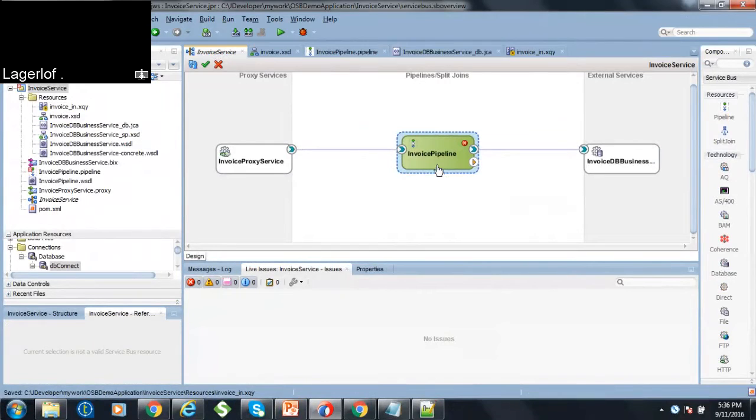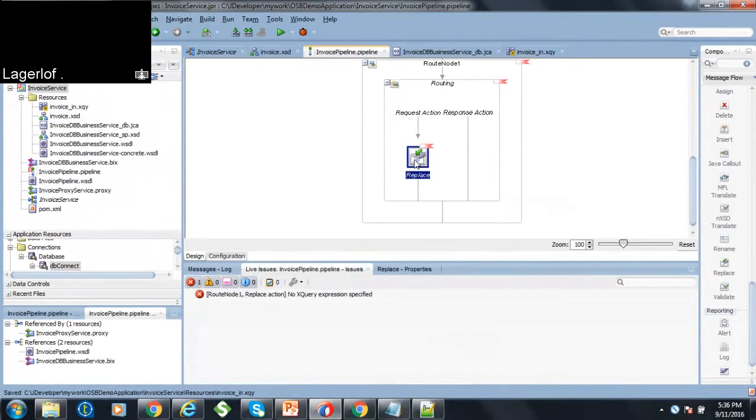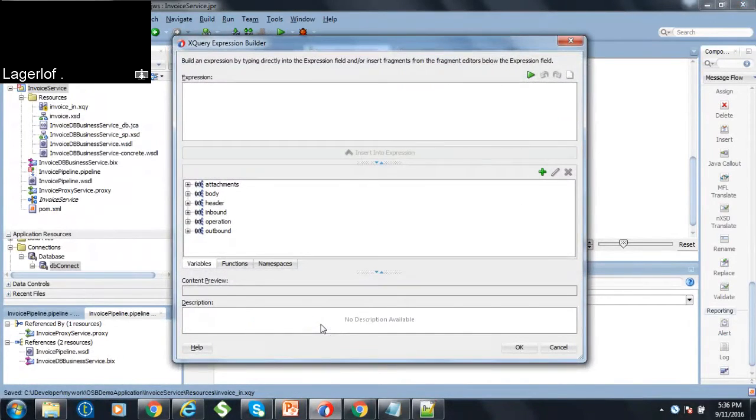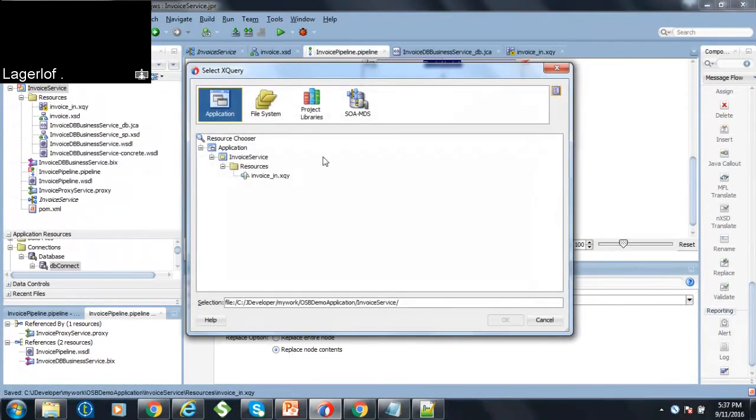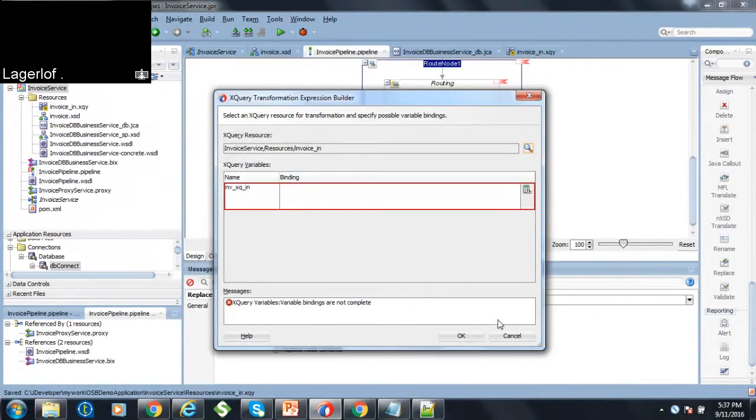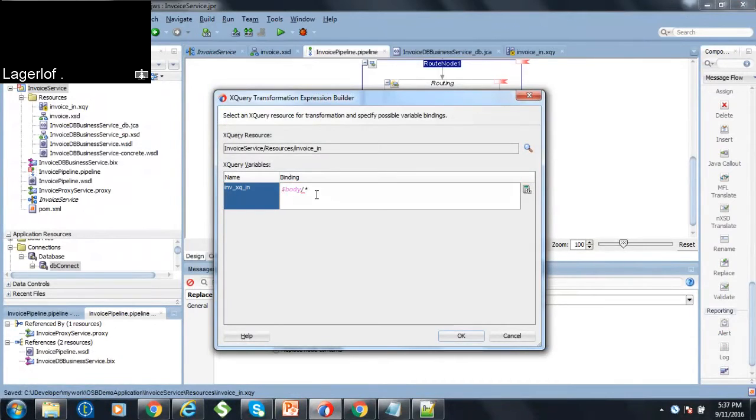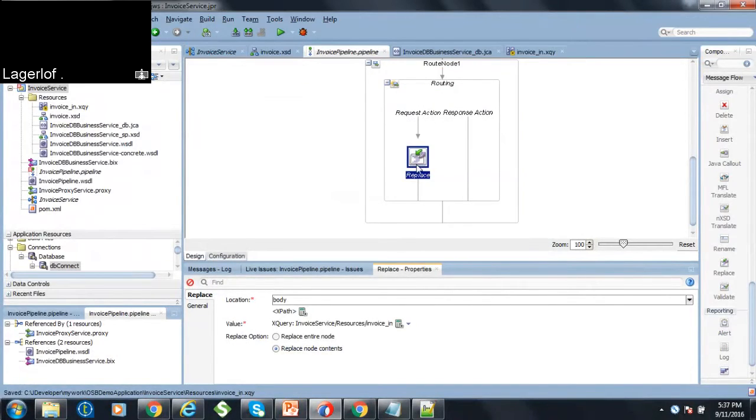So here you have your Xquery ready. What I'll do is I'll select the Xquery that I have just created, the Xquery resource. This is the Xquery that I have created for transforming the input message. Here you got to mention the incoming body content that will be transformed. Remember we have given the input parameter name as inv_xq_in, so we got to assign this with the body content here. So that's the transformation on the incoming message.